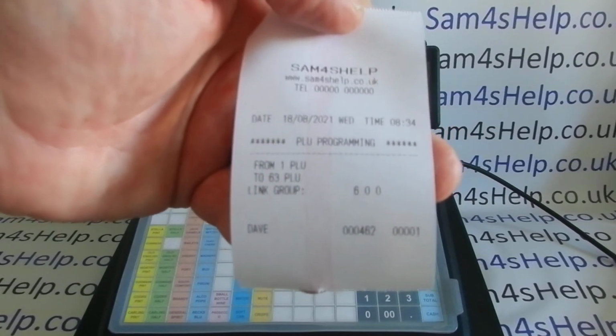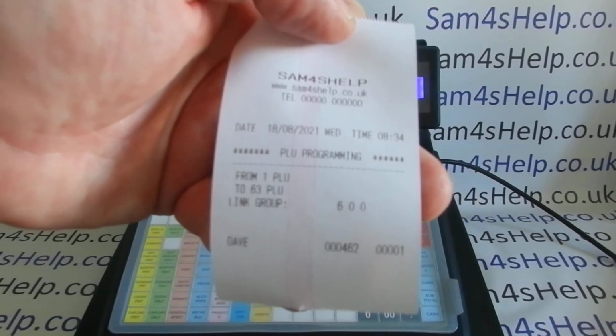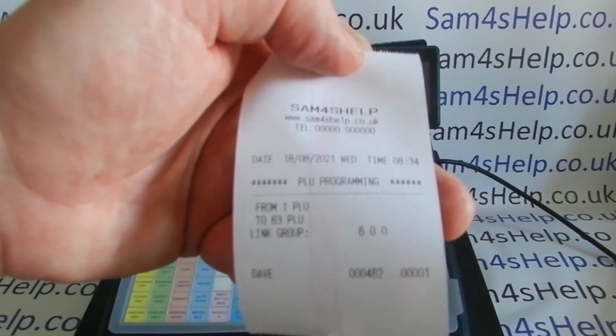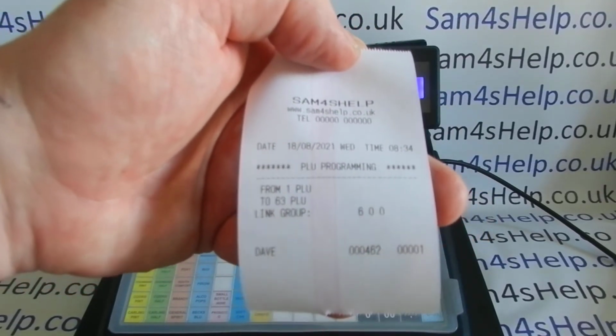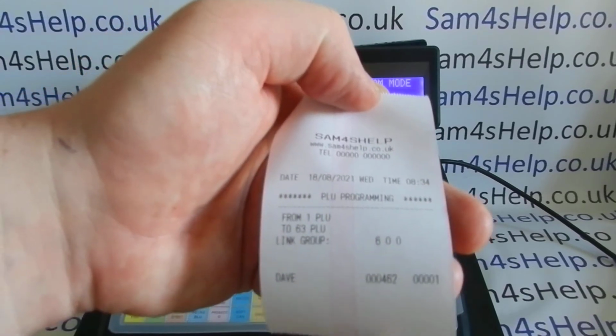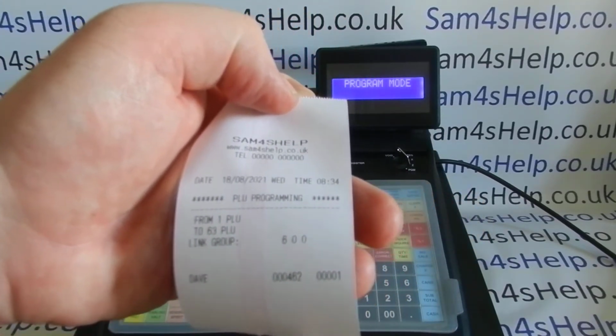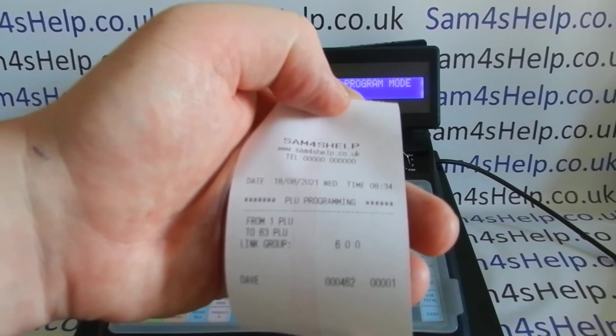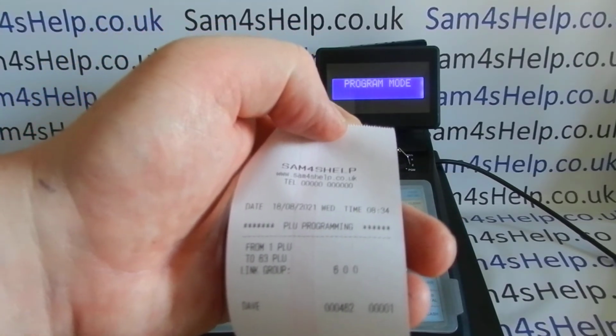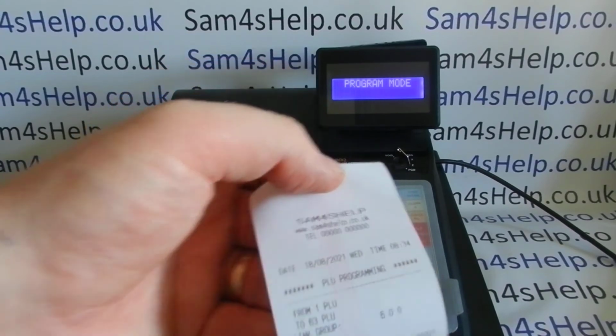You can have the PLUs linked to multiple groups, but I'd avoid doing that if you possibly can, because if you're running group reports, you then have items appearing in more than one group, so it can lead to a bit of confusion. So that's what the 600 means, the 2 zeros are the groups I haven't used.